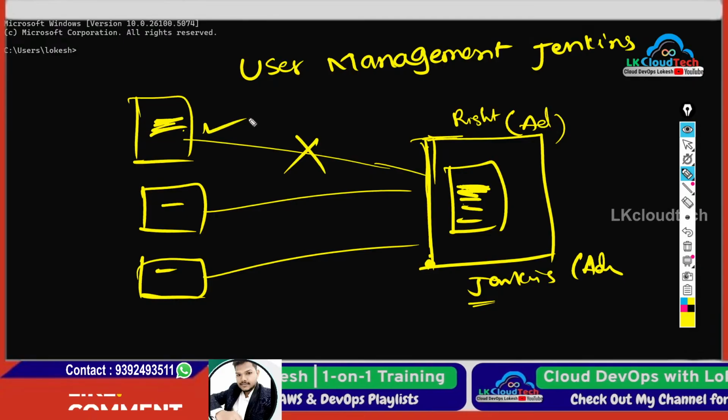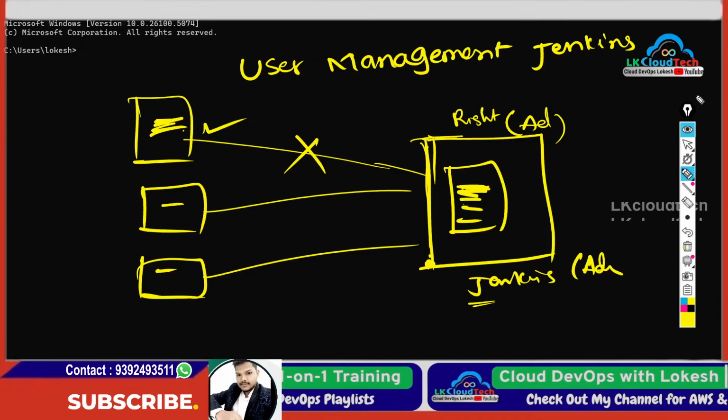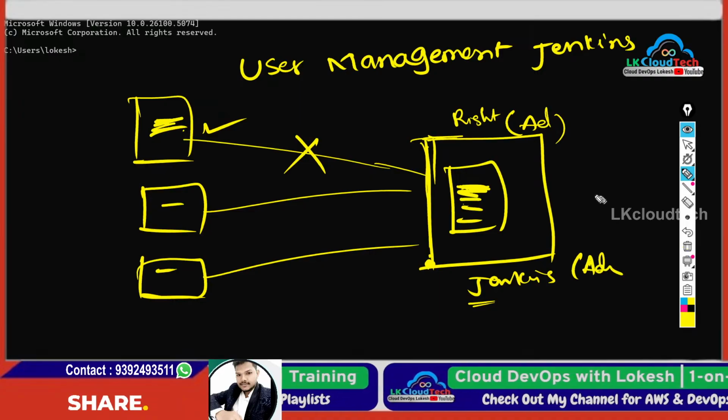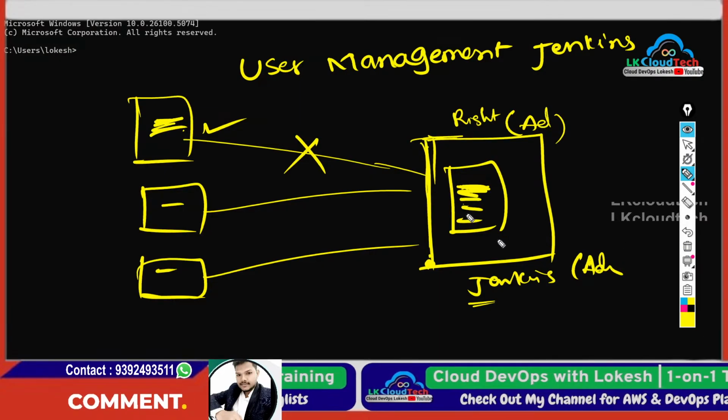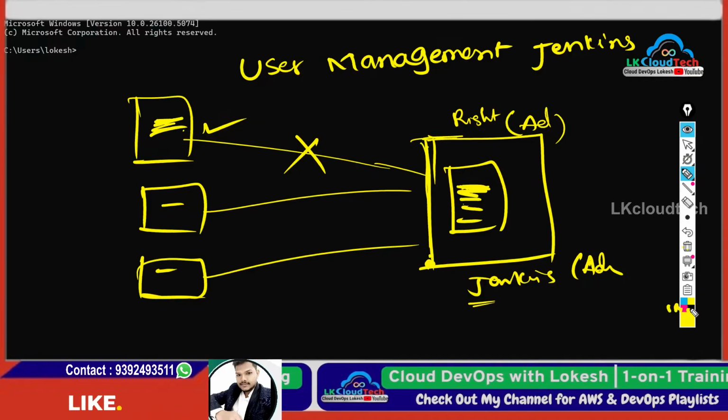In Jenkins also, oh my god, this is too slow. I don't know. I'll use a different color, better. It's not working.